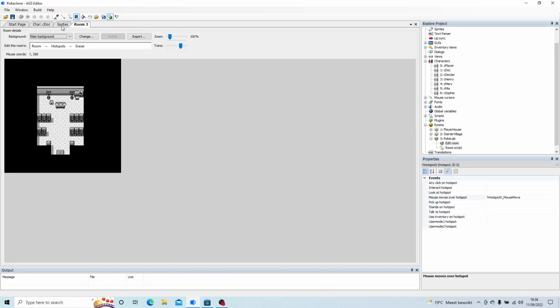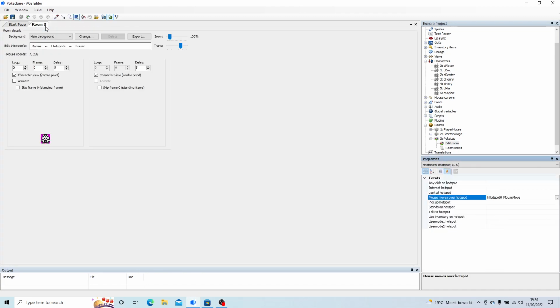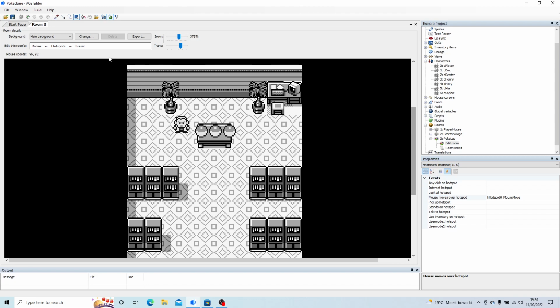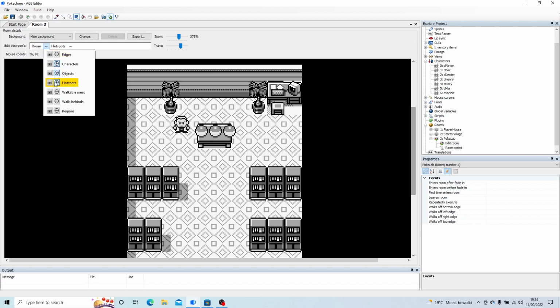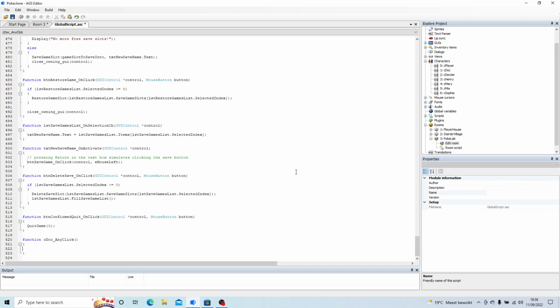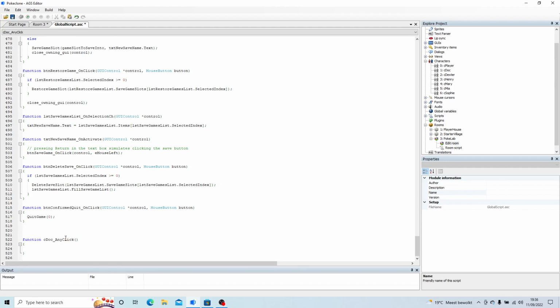So we have a little cutscene there. So what we'll do is we'll zoom in. Let's select, we'll hide hotspots, we don't need that. So let's select Doc White. So on any click, now all character interactions are done in the global script, they're not done in the room script.